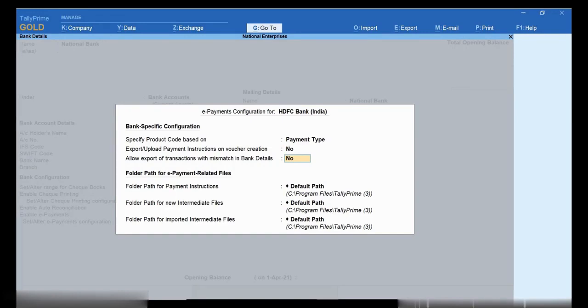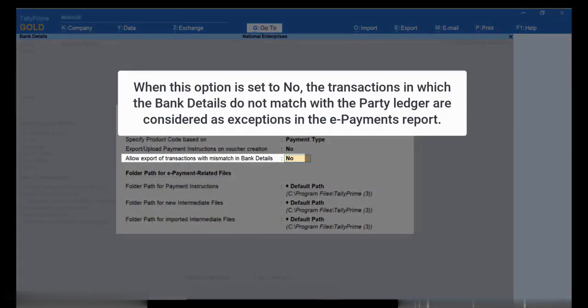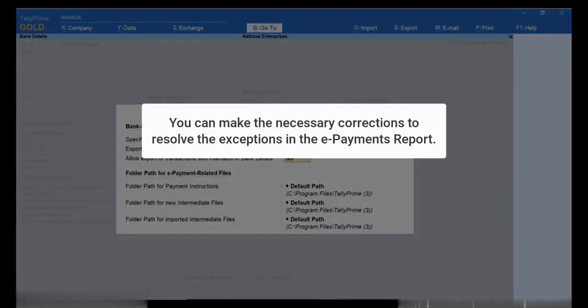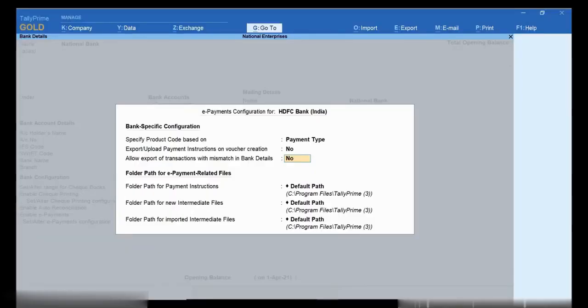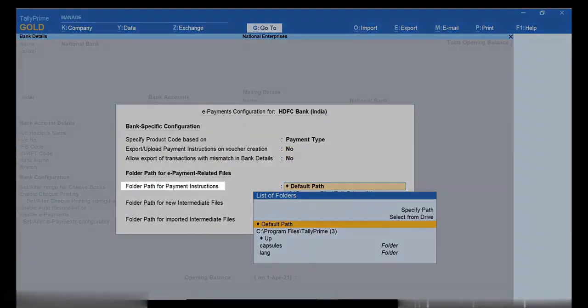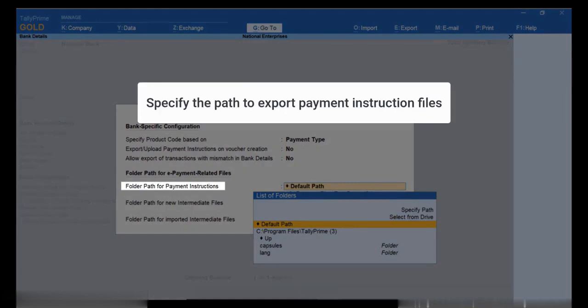This will ensure that the transactions in which the bank details do not match the ones specified in the party ledger will be considered as exceptions in the e-payments report. In the e-payments report, thereafter, you can make the necessary corrections. It is recommended that you retain this configuration so that you can easily identify discrepancies in your transactions and take necessary actions. Folder path for payment instructions is the path on which the payment instruction files will be exported.